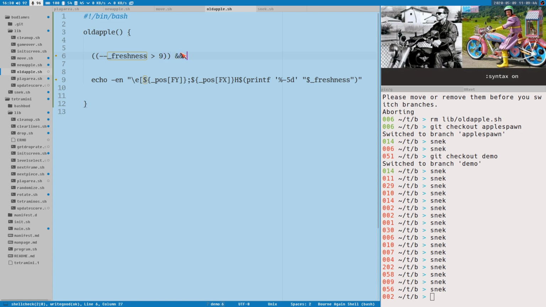And we also want to see that freshness modulus 10 is equal to 0, which will be true for 10, 30, 20 and 40. But here, if we want to make this even more compact, because when something is 0, it's automatically false in a math test like this. So this would evaluate to false on 10, 20, 30, 40.